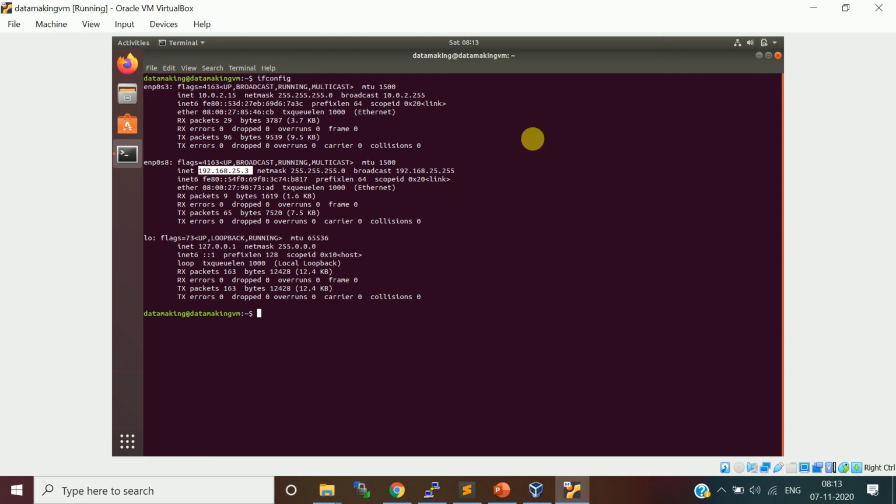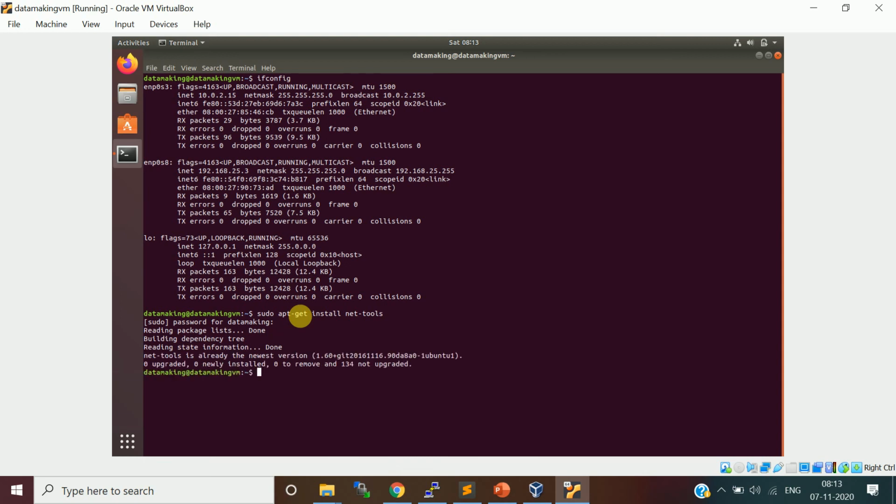If your ifconfig is not working, you need to install it: sudo apt-get install net-tools. It will ask for the password. I already installed it, so it says already installed. If ifconfig is not working for you, you can install it using this command. Okay, net-tools. Now we know the IP address.